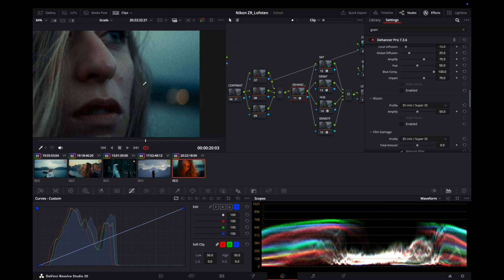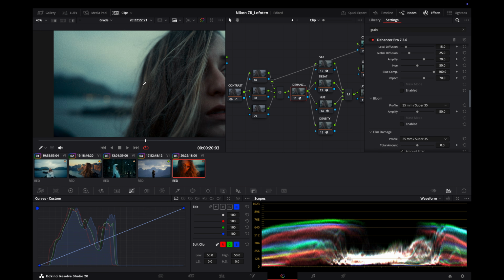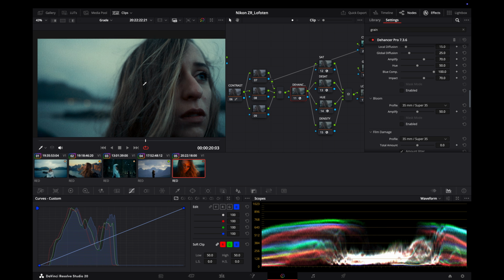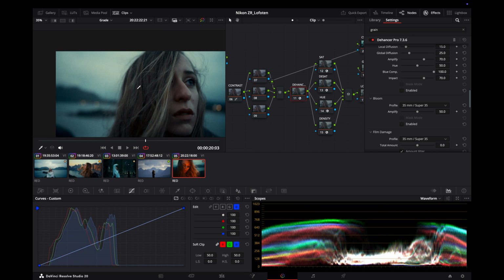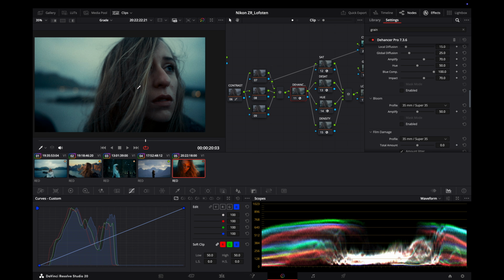Grading these RED files coming out from the Nikon, it's so much easier to grade it from the ground up because it has much more beautiful colors than maybe a Sony camera's 10-bit color space. And other than that, it's all about your taste in colors. Which mood do you want to present to the viewer? So yeah, I really enjoyed grading these RED files coming out from the Nikon ZR because they're really easy to grade. I really hope you got something out of my process.